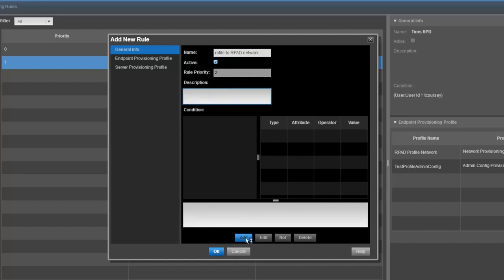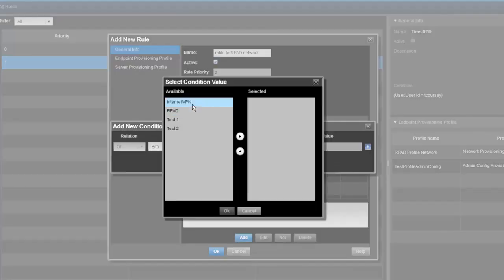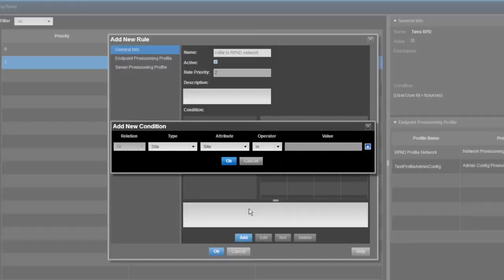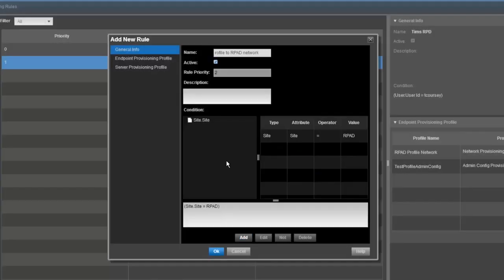The Add New Condition window is now visible. Select the type, attribute, and operator for the logic rule. Notice that if you select the IN operator, you have the option to select multiple sites for the rule. I will select the equal operator and choose RPAD as the value. Click the OK button after you complete your new condition.